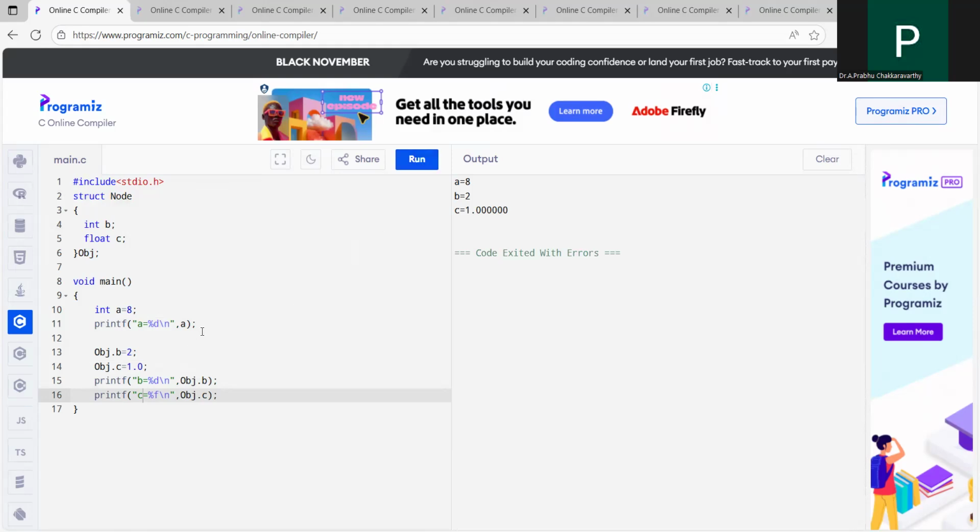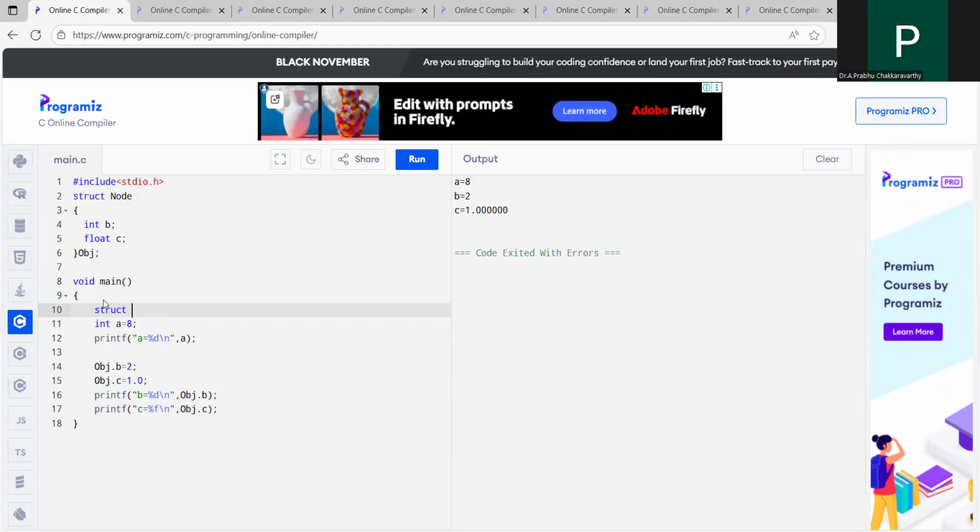Fine. Now the value of a is 2, which has been given inside the main function, but the values of b and c are defined with respect to its object. B is 2 and c is 1.0, and the value is being printed here. This is a way you can create an object and you can just pull the values from the structures. Right. The next way, how can you create an object in another way? Yes, you can just put struct node and object.